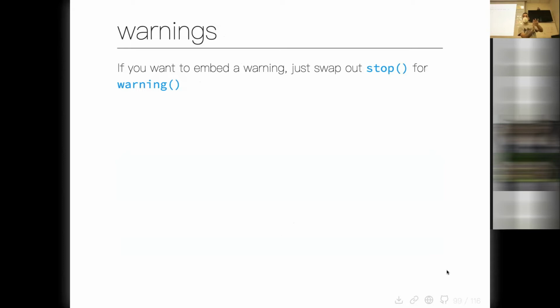Okay, so we're going to shift a little bit and talk about warnings now. Errors will actually stop the evaluation of the function, and it will error out with some message, right? Warnings are different. Warnings will warn the person who ran the function about something, but it will continue to carry on with the function. So it will not stop the evaluation of a function.